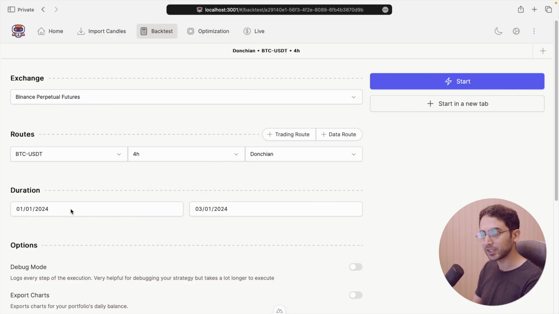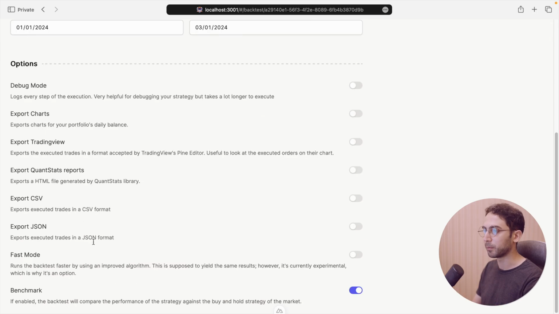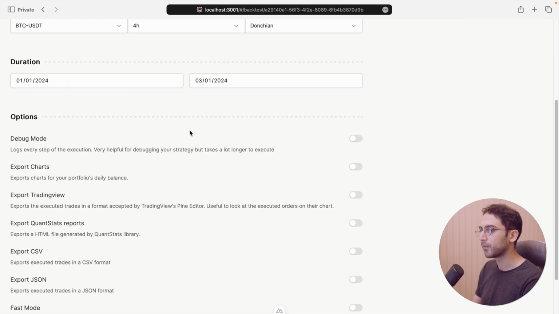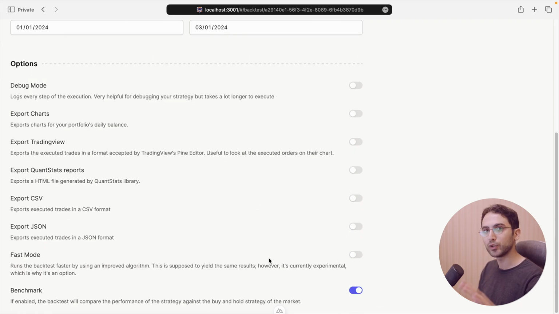Now the duration section has also been brought up from the bottom of this page, and that's because we tend to use this much more frequently, so it just made more sense. Now the duration is fine for me, so this exchange is also fine. Now if I come here, you'll notice there are two new options, the fast mode and the benchmark. Now let's begin with the fast mode.